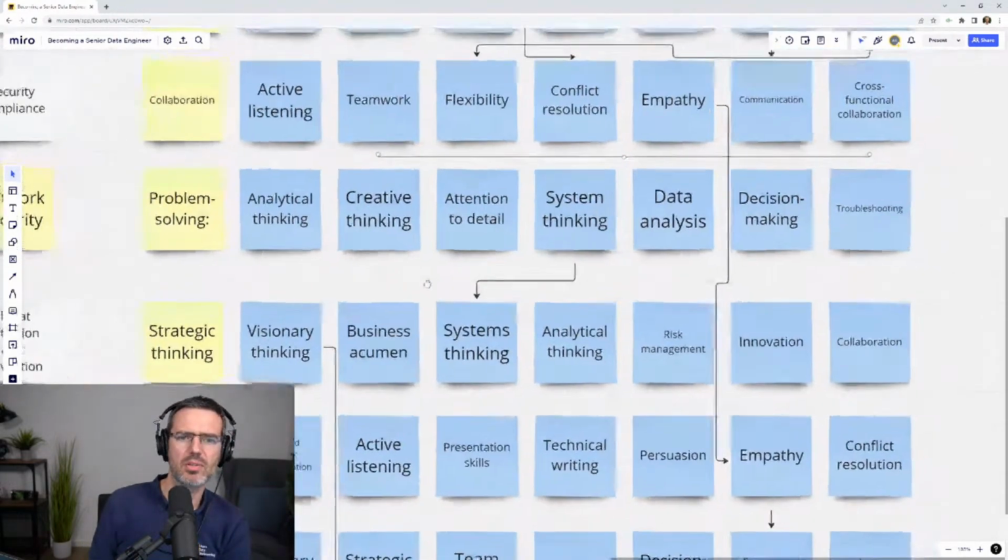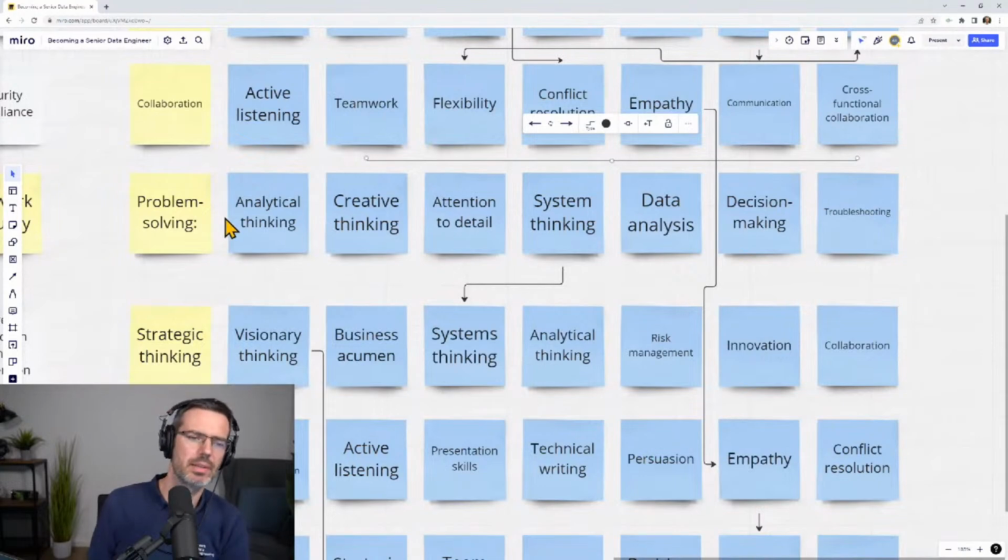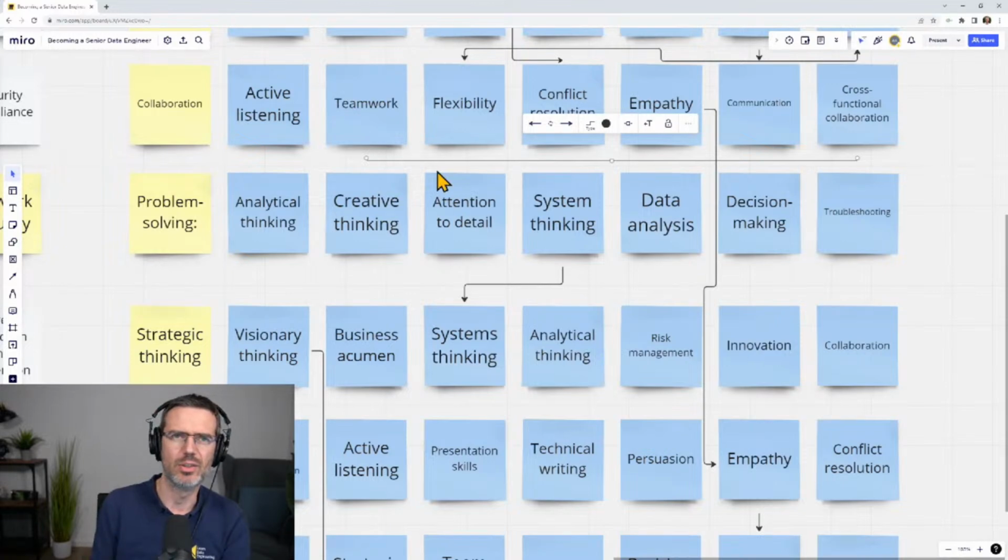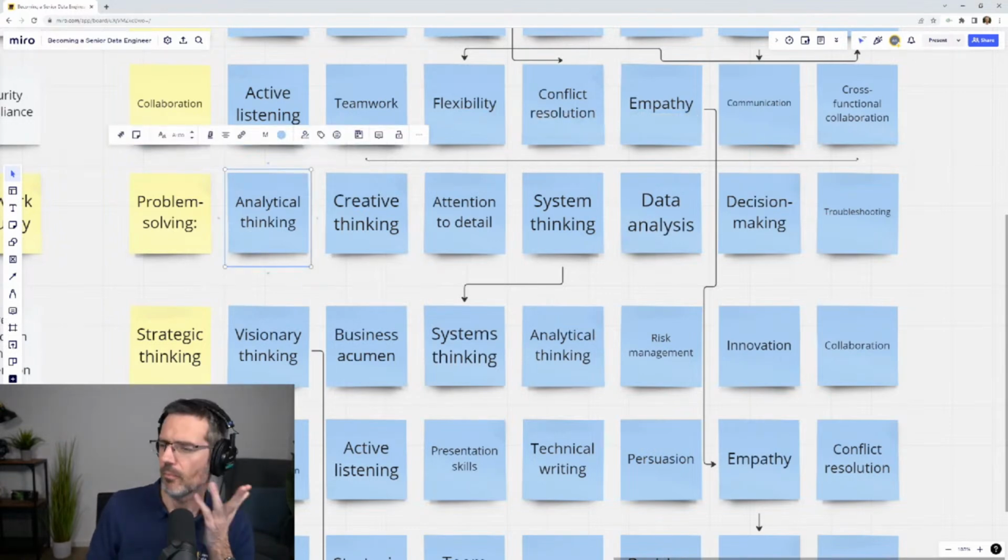What did we have? Problem solving. Problem solving is, well, generally also a topic for the normal data engineer, right? For the professional, not only for senior people. But let's quickly look at what it said here. Problem solving: senior data engineers should be able to identify and solve complex data engineering problems and be able to make decisions based on data-driven insights.